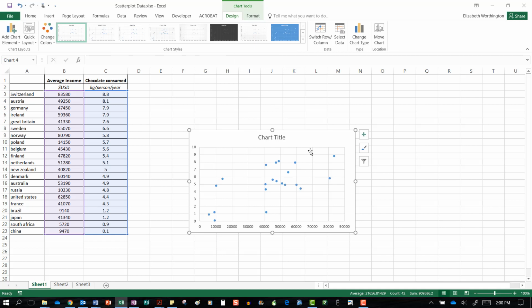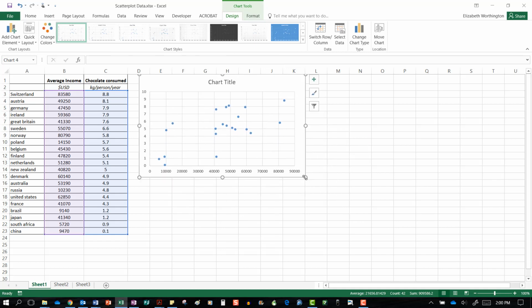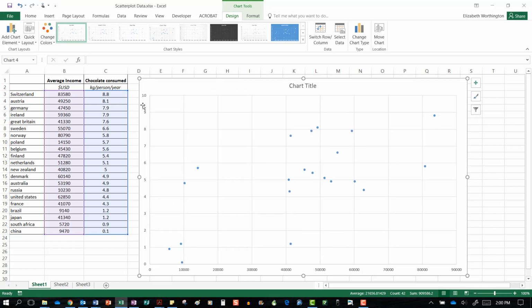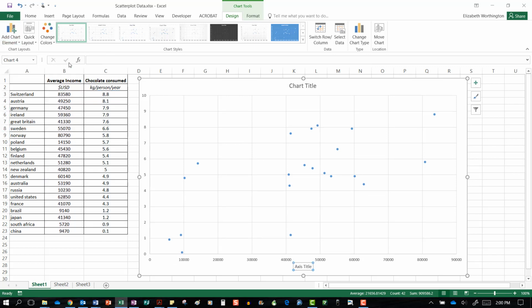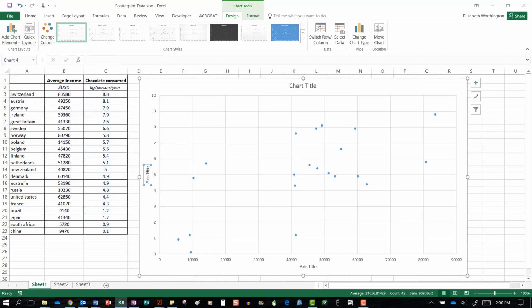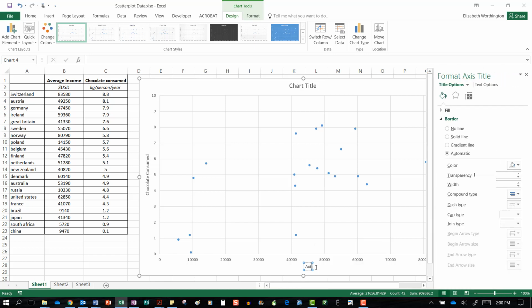Now the chart itself is a little bit small, so I'm going to make it a lot bigger. And what I want to do is add in the axis titles. So I go up here to add chart element. I want to put the horizontal axis in, go back again, and I want to put the y-axis in. So then I just click in here and I can just delete this. Now this was our chocolate consumed, and this axis title down here, so clicking in here and just deleting this one. This is our average income down here.